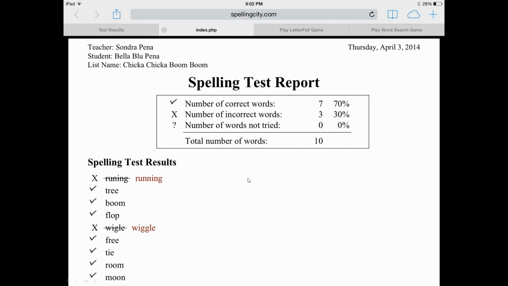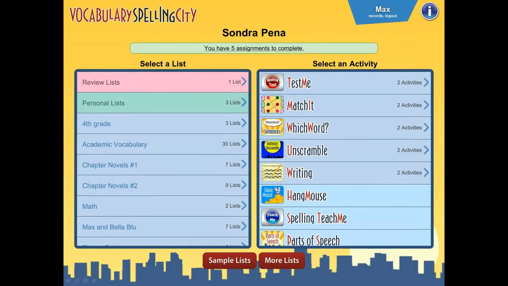Now, when the students log in, this is what the student home screen looks like. The students can do a lot using the app. Notice that I am logged in as a student. You'll see my name up here because I am the teacher, but you'll know I'm logged in as a student because it says Max over here, and I'm logged in as Max.